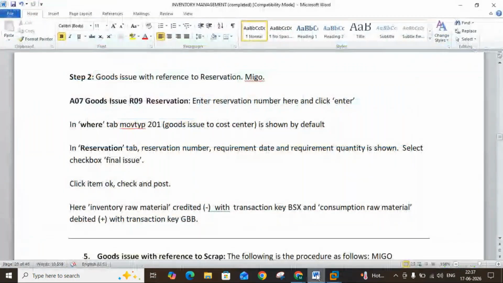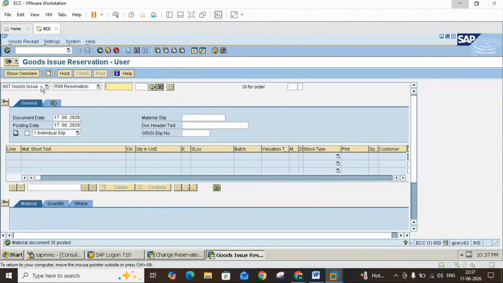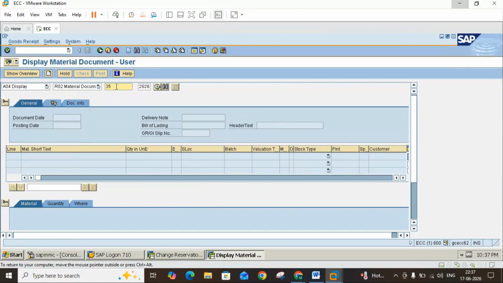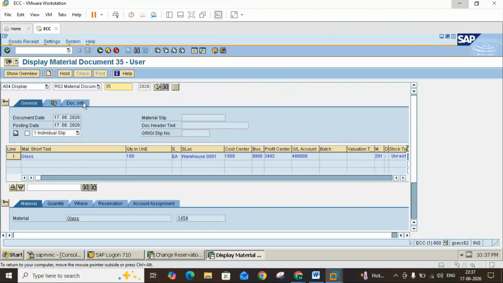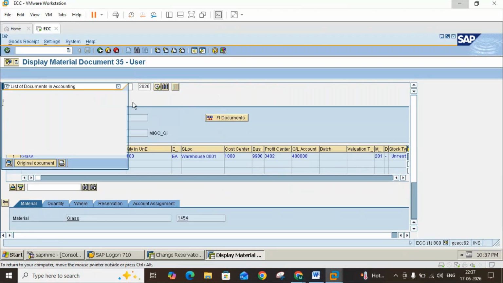Here inventory raw material is credited with transaction key BSX and consumption raw material is debited with transaction key GBB. So I will show you how to check this. Go to accounting document. You can mute yourself, some noise is there in the background. So go to A04 display. Automatically you see this 35 came, right? So click the doc info button, FI document, reservation. We are seeing the accounting document.